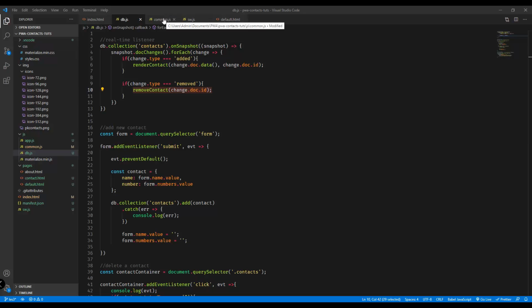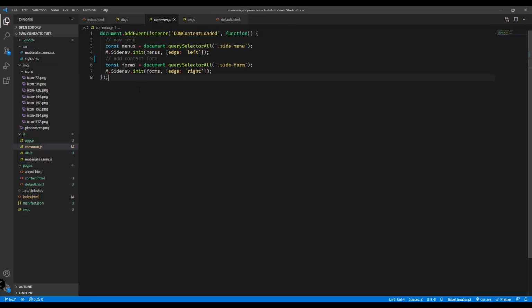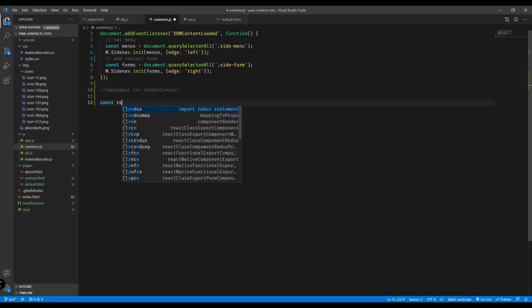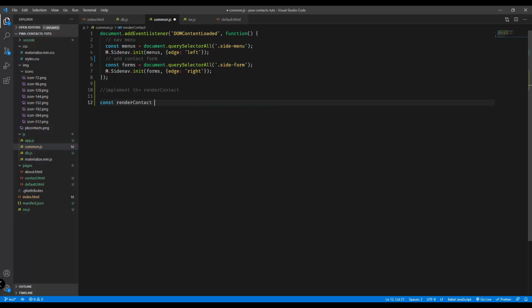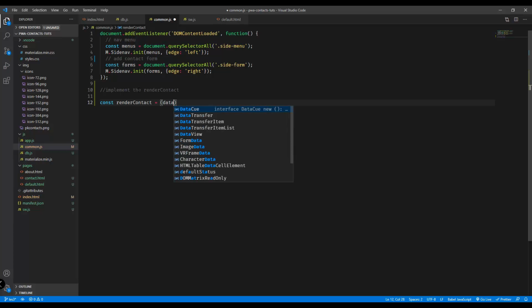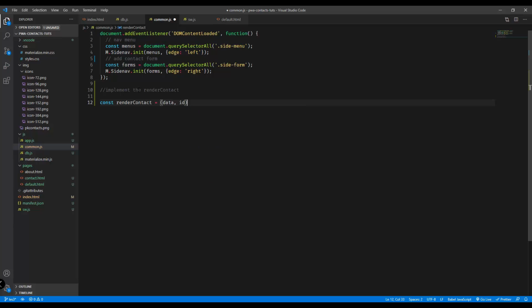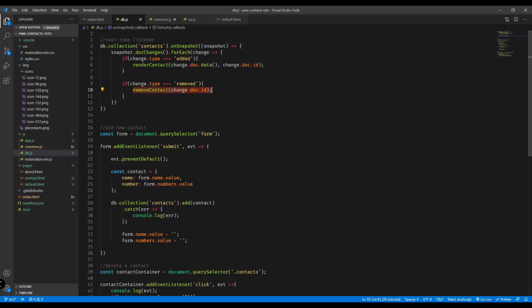So after that, we will open the commons.js. So in here, we will try to implement the renderContact function. Okay, so renderContact, it will be const renderContact equals, with the parameters data and id. As you can remember here, we supply the renderContact with these parameters, contact data and doc id.